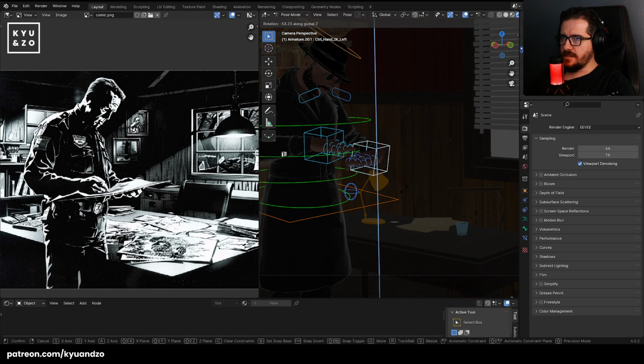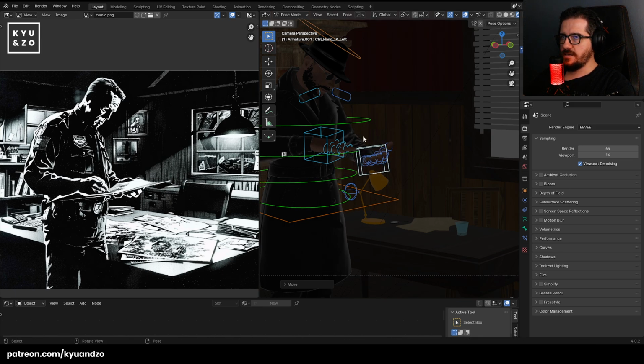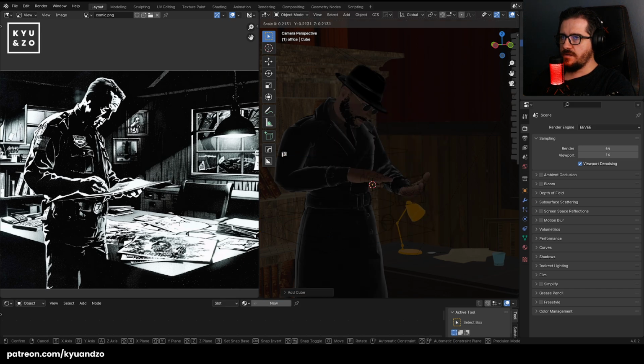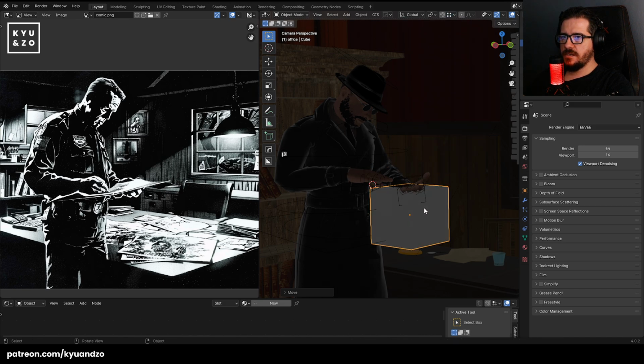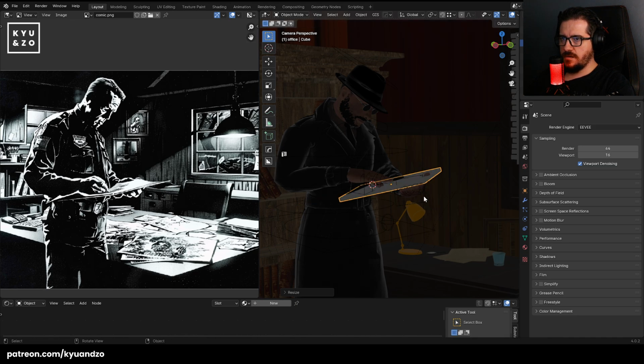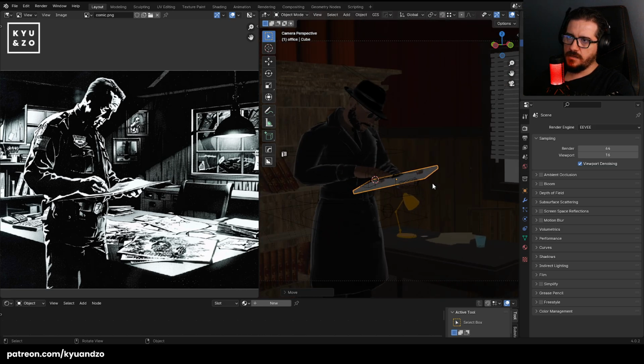Pose mode and just twist your wrist. Come on. Yeah, he's doing something like this. You need some paperwork on your hand. Just snap it to vertex and have it here. What kind of paperwork is this? Yeah, he's looking at.